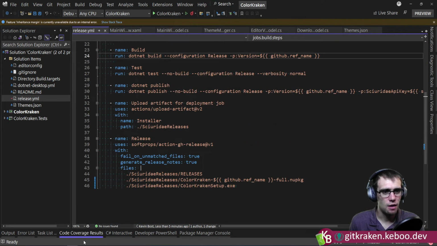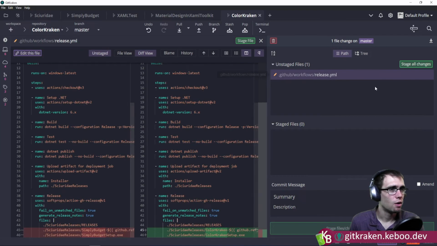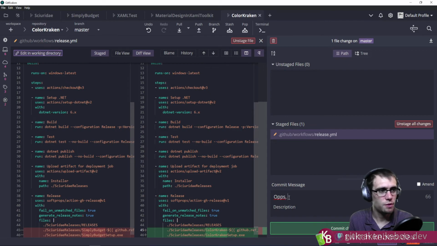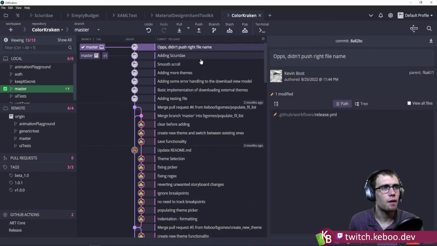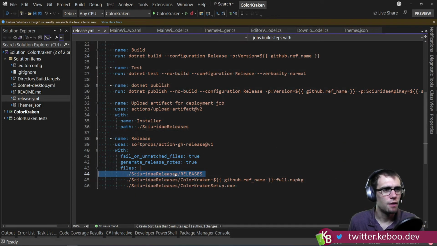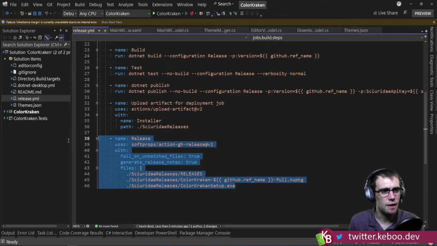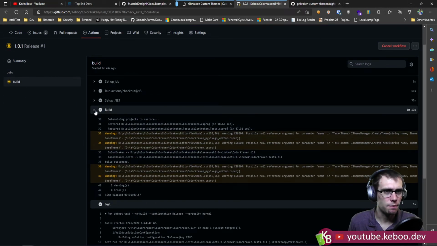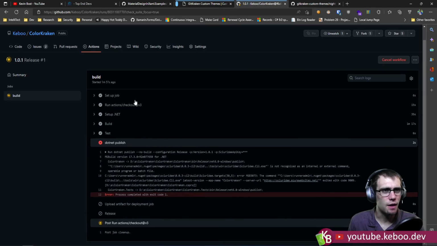Did I push that? Oh, I didn't push that change, did I? Stage file. Oops. Didn't push the right file name. It'll actually probably still work, as long as it gets past the .NET publish. The only thing it's not going to do is update the files on the action appropriately, or update the files on the release appropriately. But if it gets past the .NET publish, we're good.